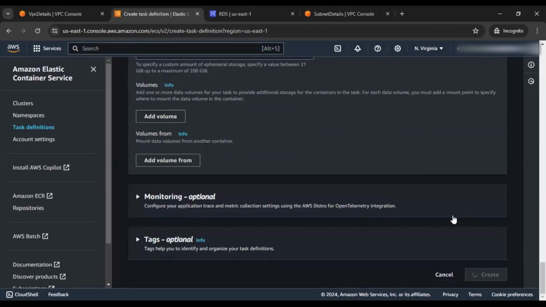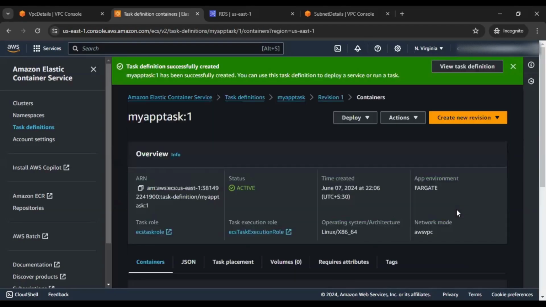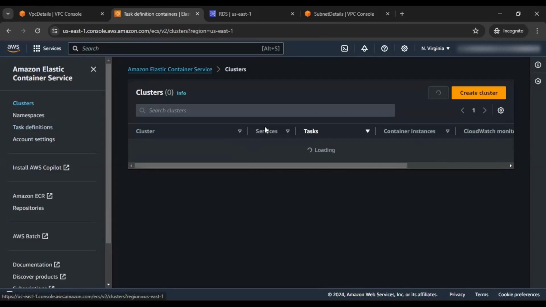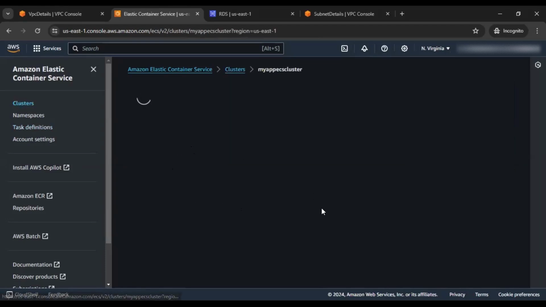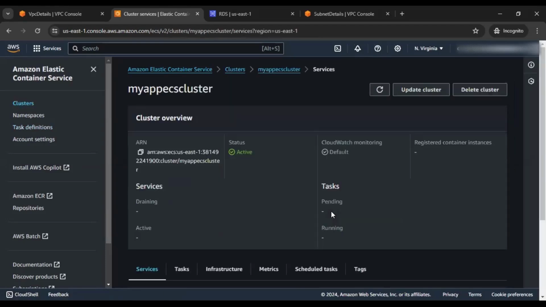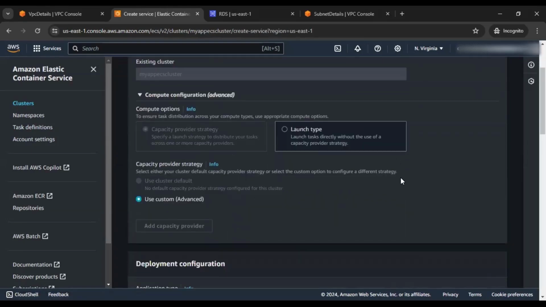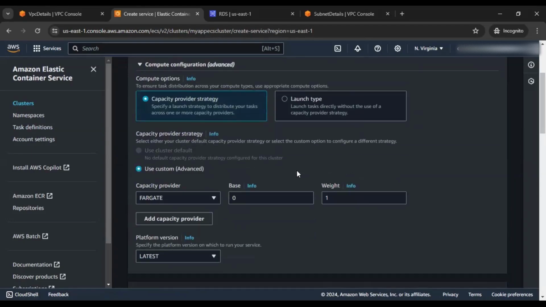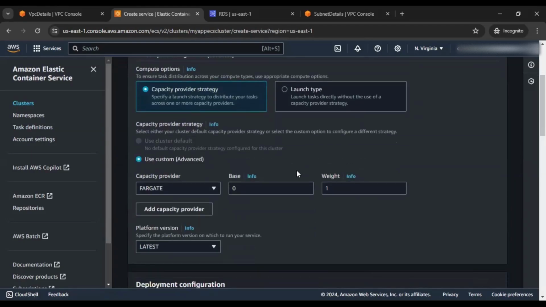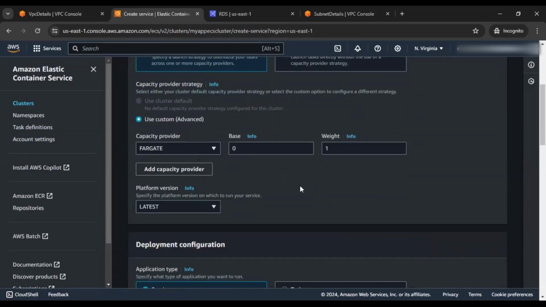Once the task definition is created, we will actually create the service. Let's go to this cluster, and then we will create the service. Now, this service will use the capacity provider strategy, and we're going to use this Fargate.